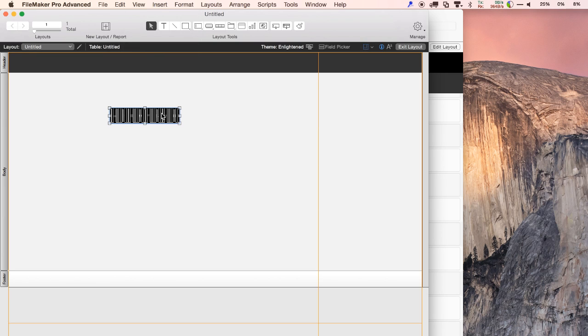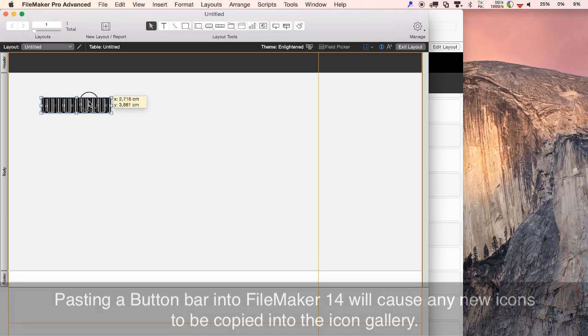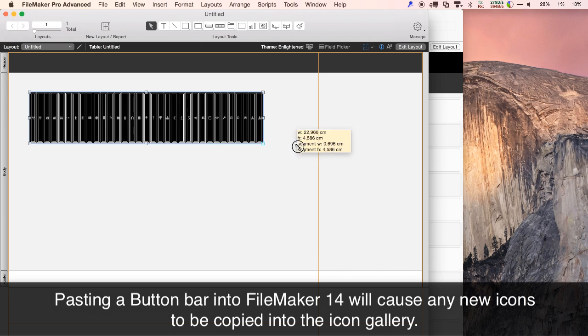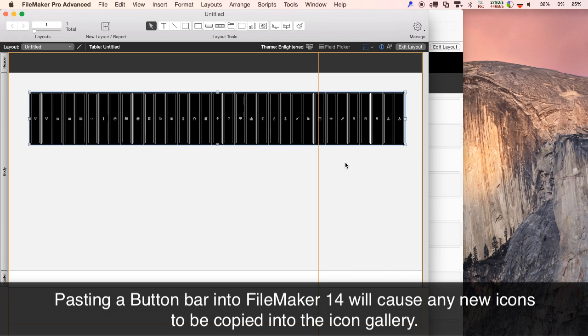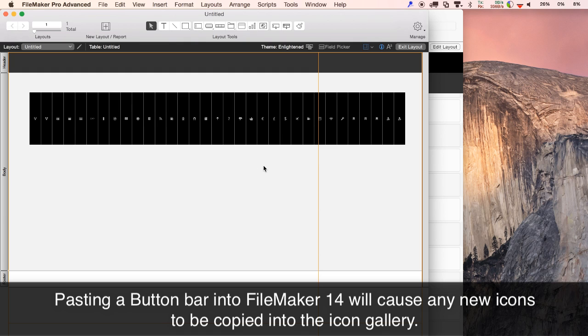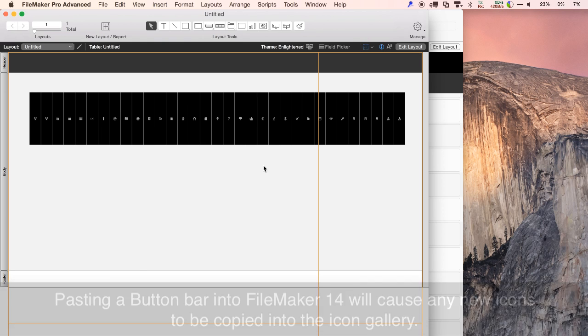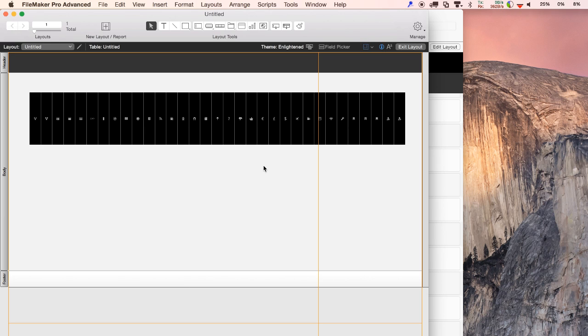Now, putting a button bar into FileMaker 14 will cause the artwork, if it's new artwork, to be added to the gallery automatically, and that's the secret sauce of the trick. Yeah, I didn't know about this. That's really the trick. As soon as you paste it into the file, all the icons will automatically get into the icon palette of FileMaker.